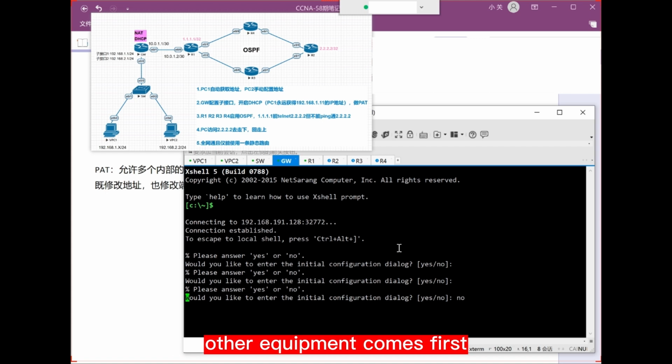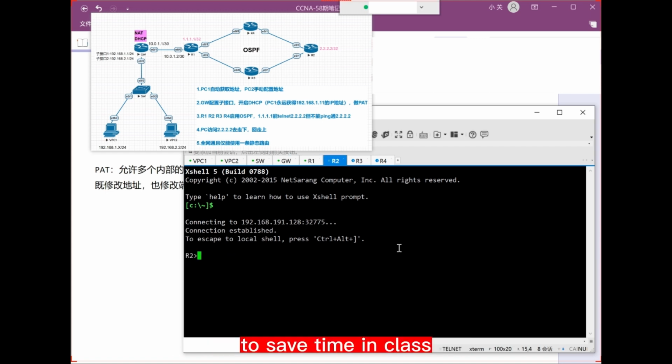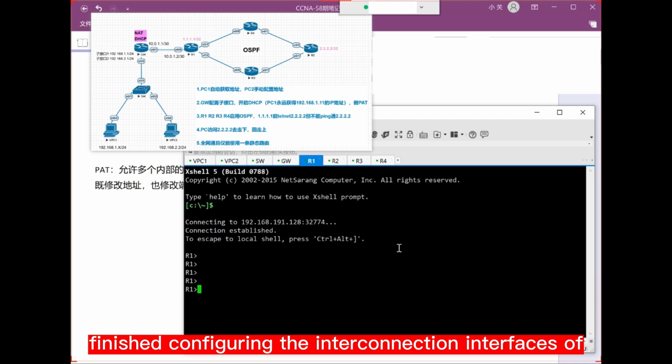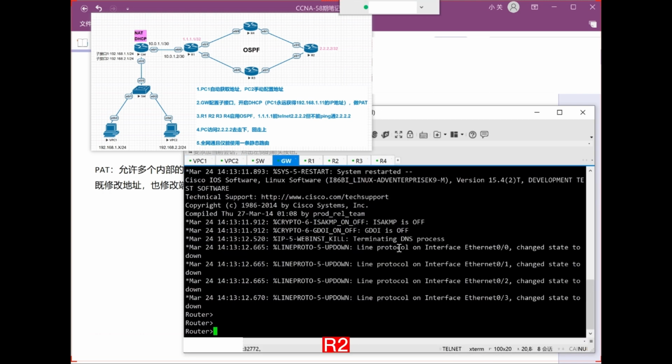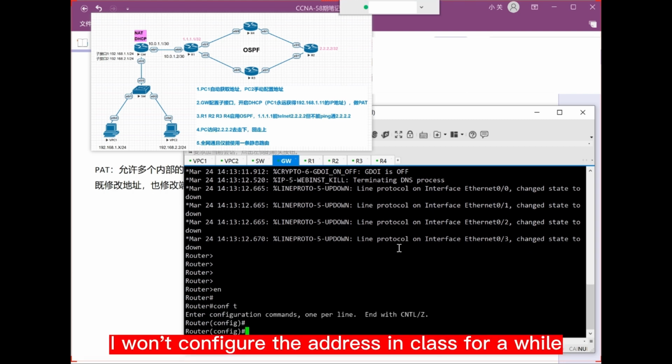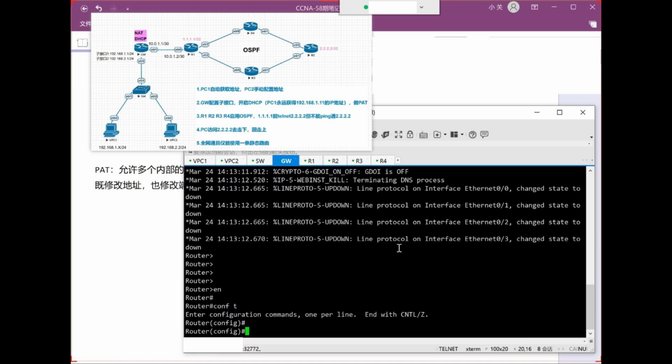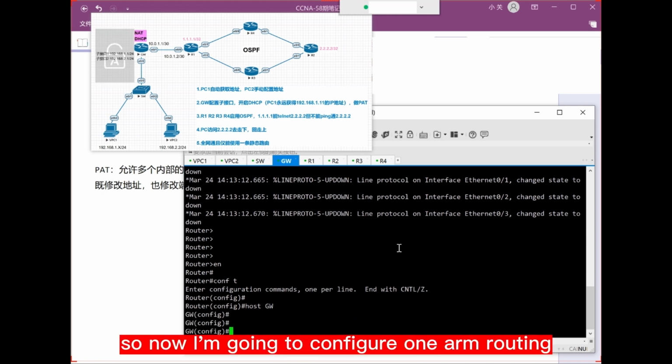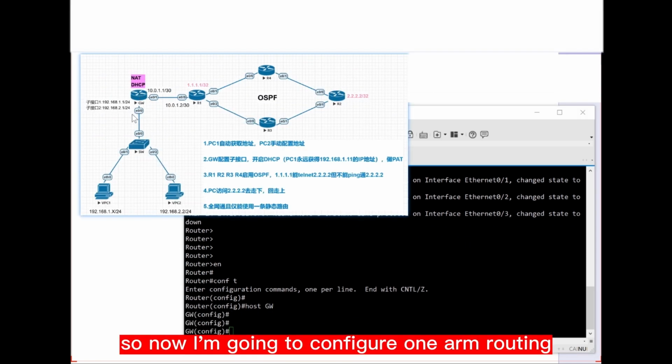Other equipment comes first. To save time in class, I have finished configuring the interconnection interfaces of R1, R2, R3, and R4. I won't configure the addresses in class. You can configure them yourself after class. Let's change the name. It is Gateway. So now I'm going to configure one-arm routing.